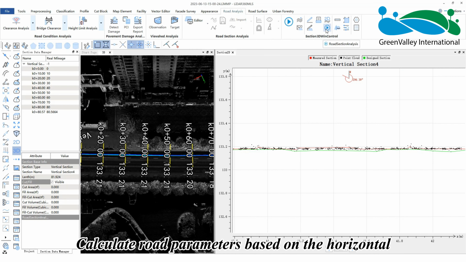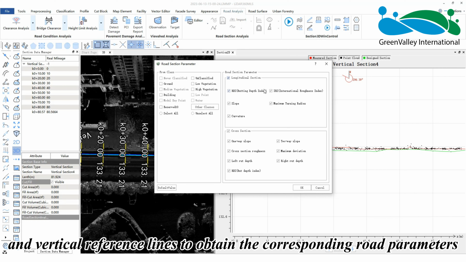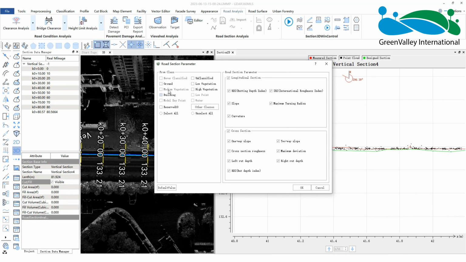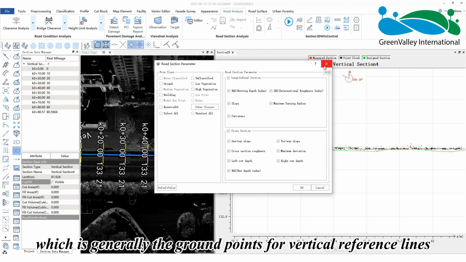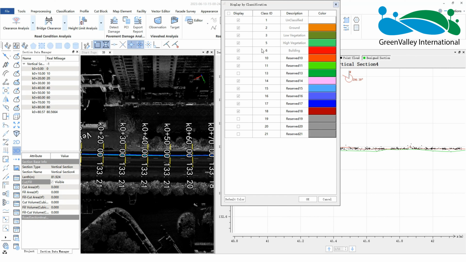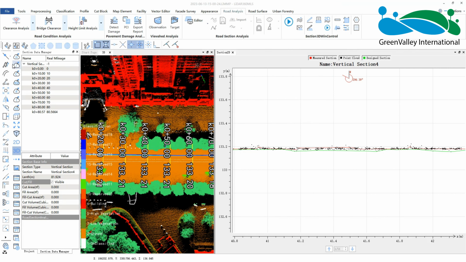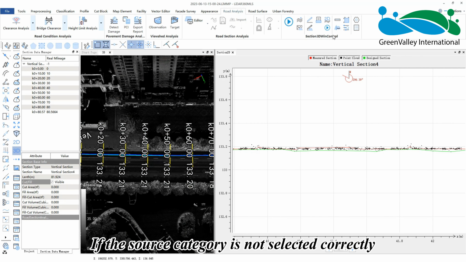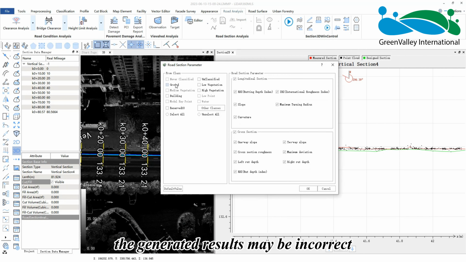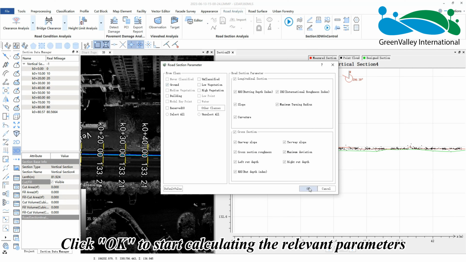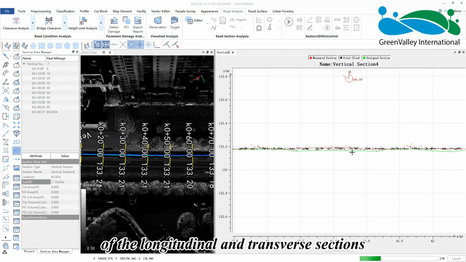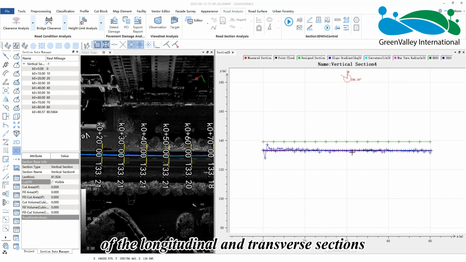Calculate road parameters based on the horizontal and vertical reference lines to obtain the corresponding road parameters. First, select the source category, which is generally the ground points for vertical reference lines. Select the correct source category for calculating road parameters. If the source category is not selected correctly, the generated results may be incorrect. Click OK to start calculating the relevant parameters of the longitudinal and transverse sections.